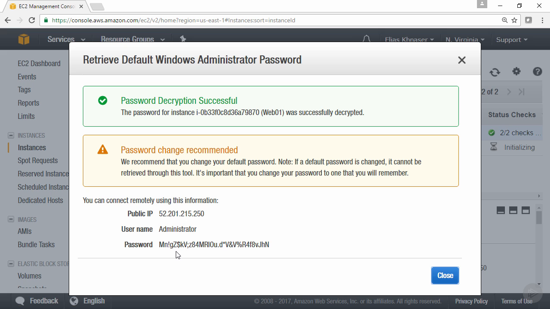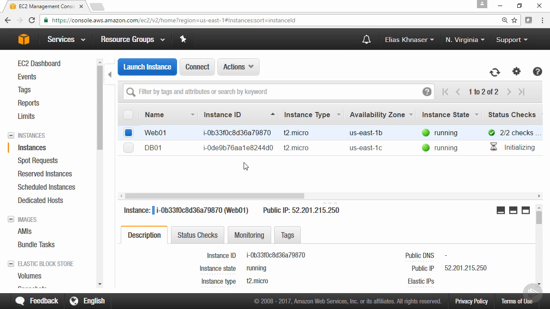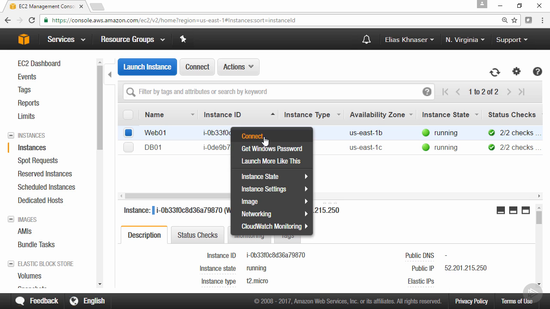I suggest that you keep these in a notepad while you're working through this demo, just because you probably are not going to be able to remember this password, right? So I'm going to go ahead and copy this information, and then we're going to launch our session to this instance. Now there are two ways of doing that. You can simply select the instance that you want to connect to and click on connect, or right click it and click on connect, or you can very easily bring up your remote desktop client, put in the public IP address, and connect that way.